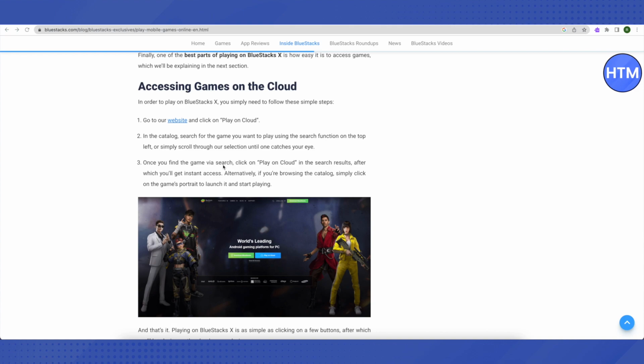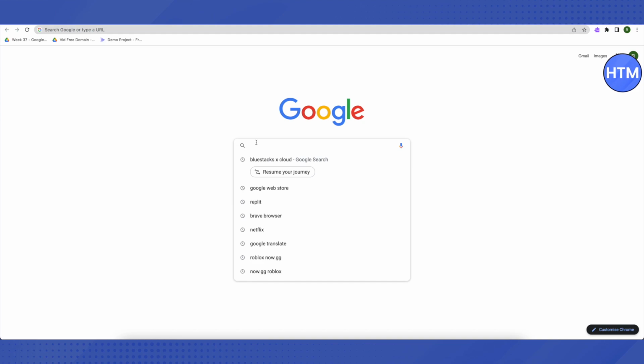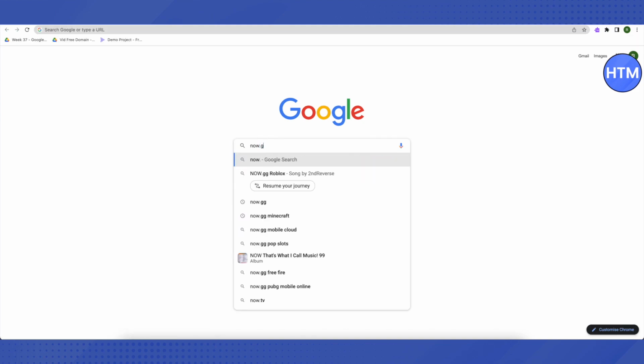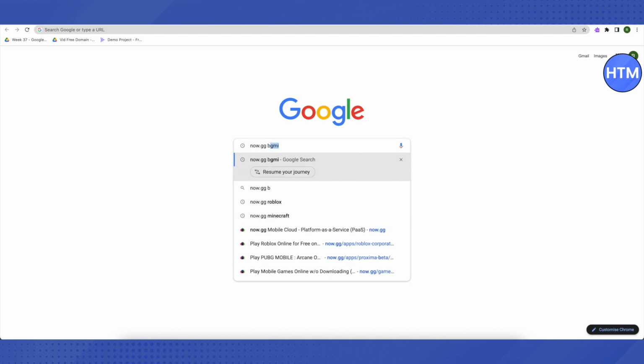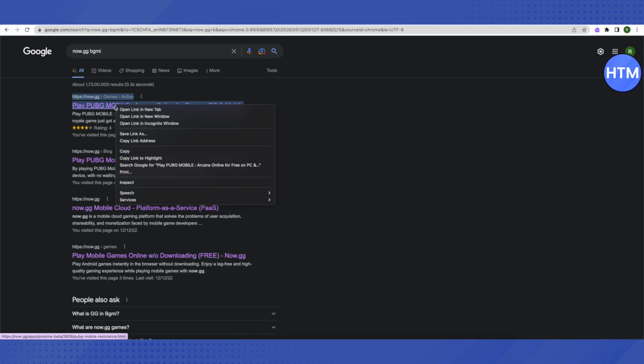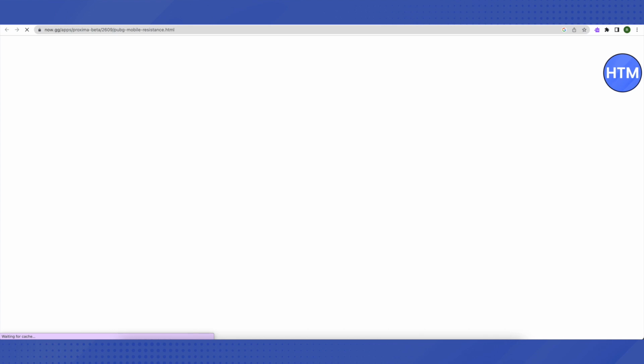Now let's see how our second method works, and for that just open up a new tab and search for now.gg BGMI. So just open it up.